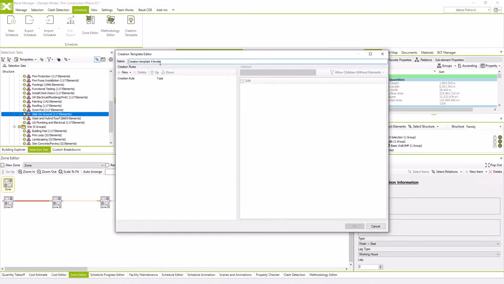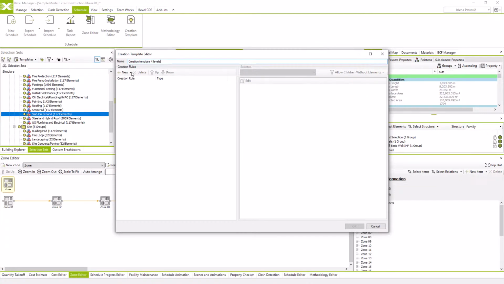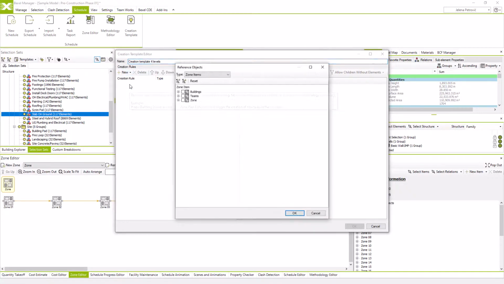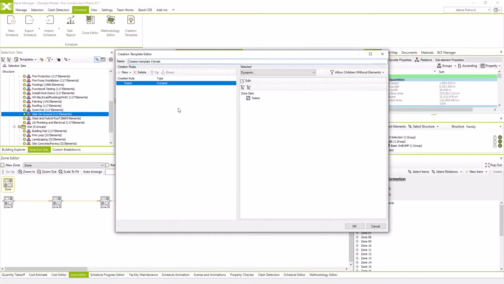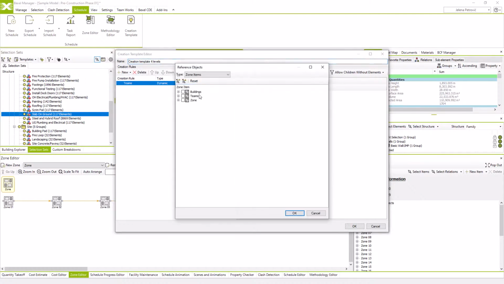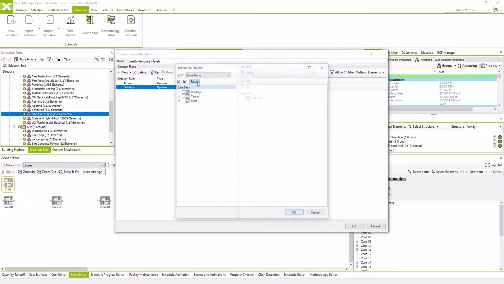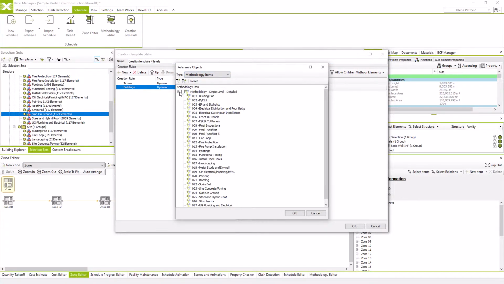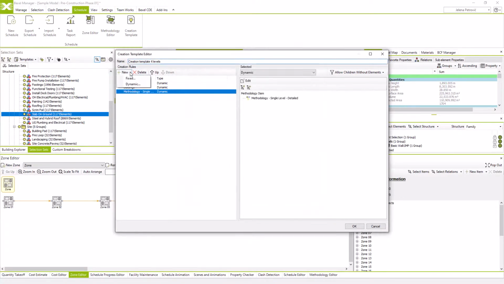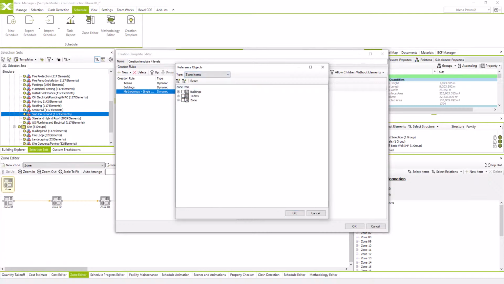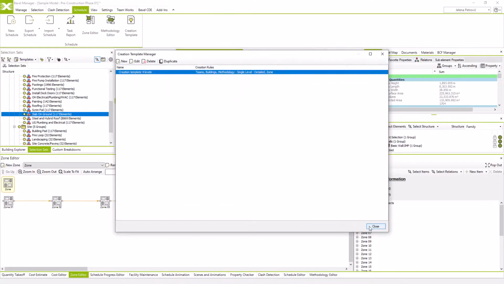First we enter the template name, like creation template 4 levels, for example, and after that we simply add rules by clicking the new rule command and choosing the dynamic option. On the first level we choose zone items and check teams. Then we add a new rule where we will use zone items, but this time related to buildings. Now we will add a rule for methodology items, and at the end we add zone items but related to zones or phases. Let's generate our construction schedule.